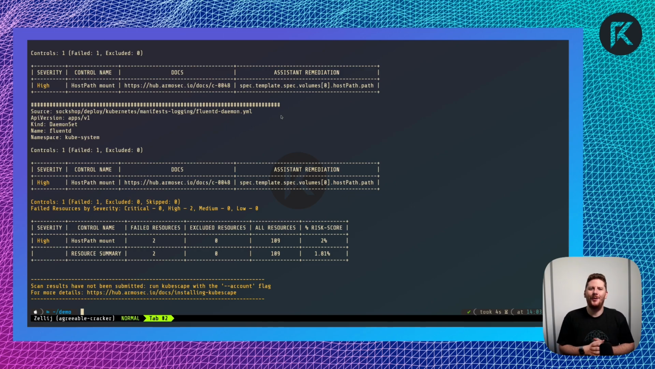However, we know that Prometheus and FluentD do need slightly more elevated access to the host, including host path mounts. It's the nature of what they do. So you can log in to Kubescape SaaS, like we did in the first video, add the exceptions, and we're good. These violations will no longer be present on the CLI.